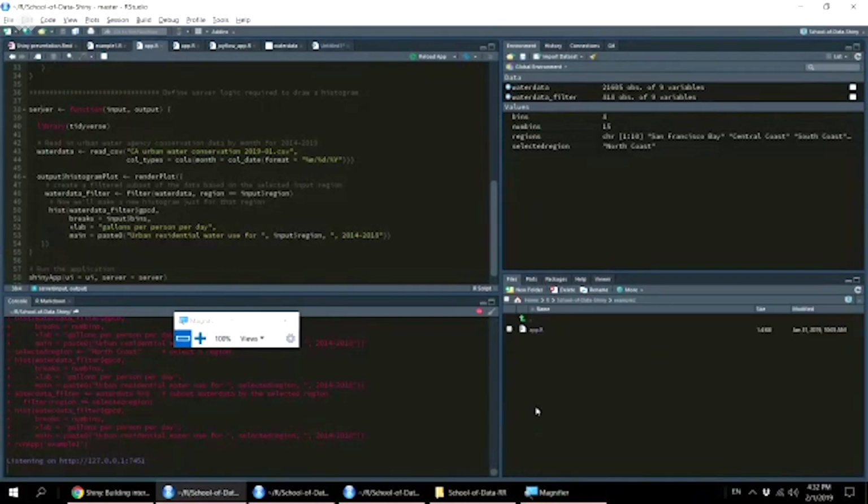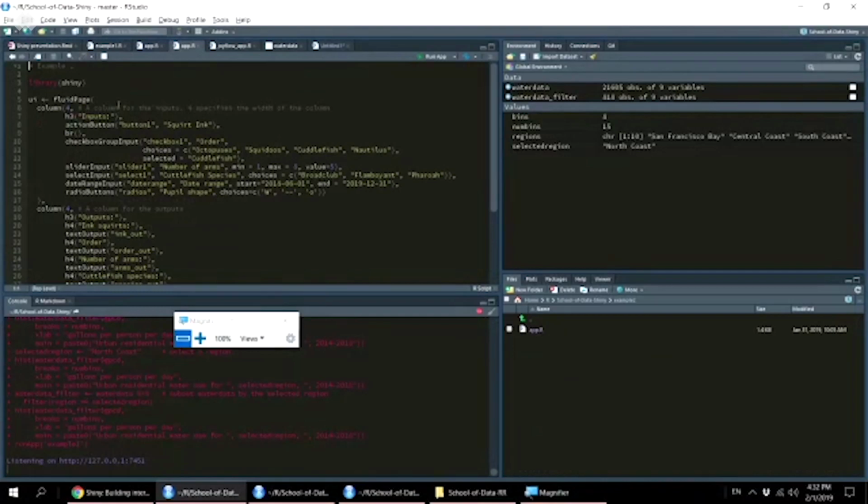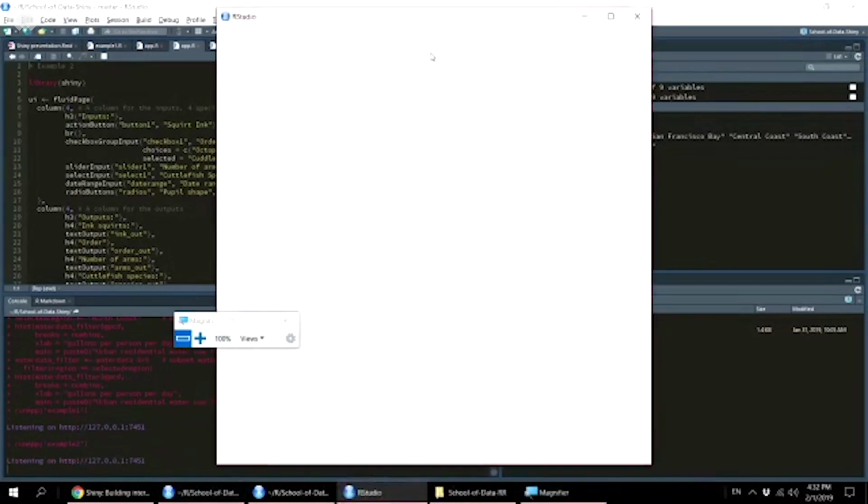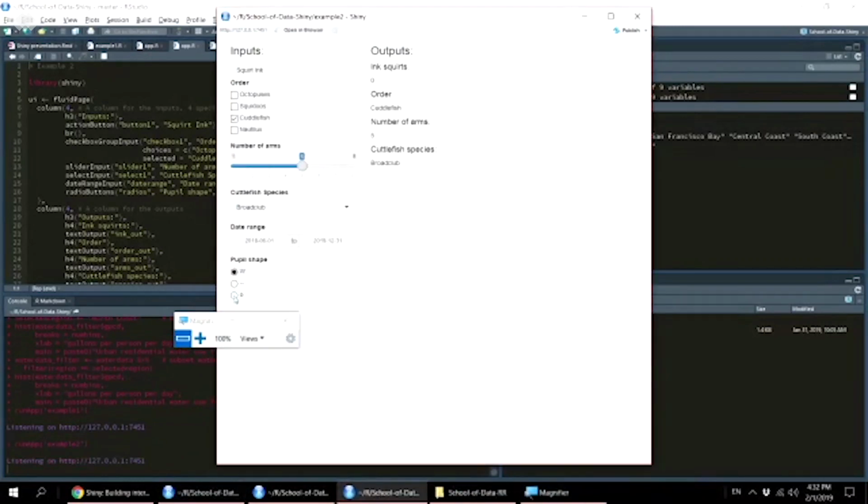So let's check out example 2 now in the next folder. Go ahead and load up the app.R that's in example 2, and go ahead and run it. This is an app that I put together just to show you some of the different input widgets that you can have in Shiny. And I really like cephalopods, so I'm sorry, everything's got to be cephalopod themed.